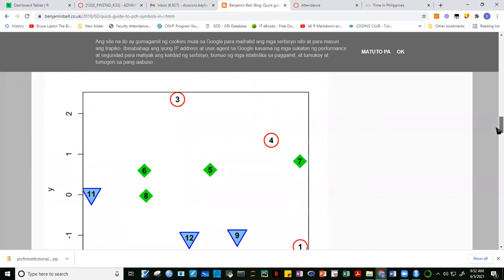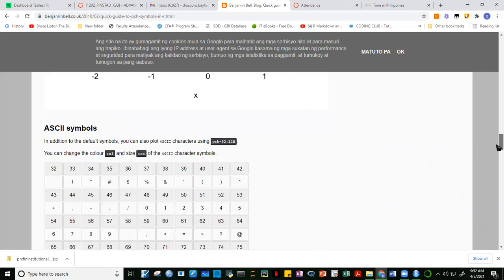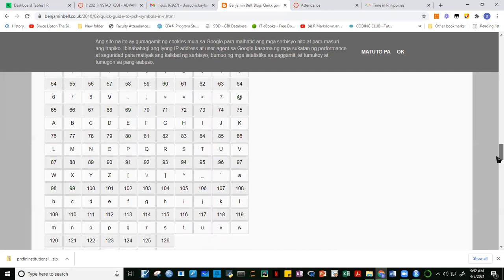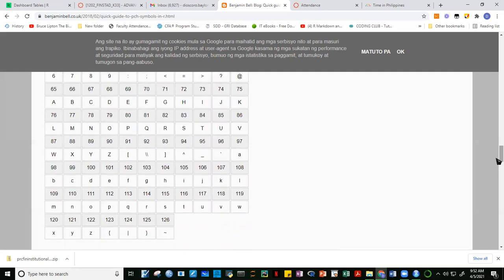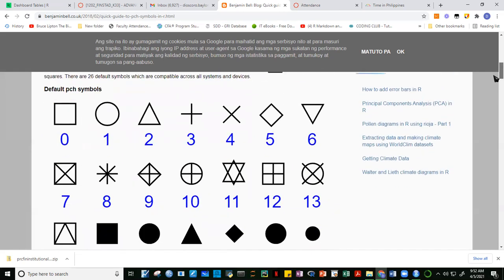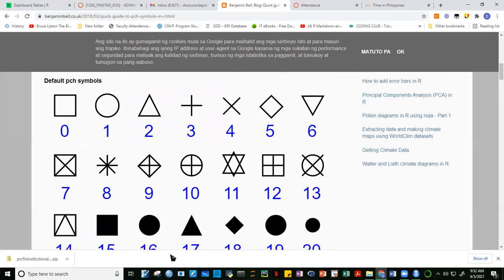Okay, so these are just some information about the plot character type in R. You can refer to this if you want to make use of particular plot characters. But usually, guys, itong mga characters na to ang ginagamit, no? 0, 4, 12. 12 pala to.